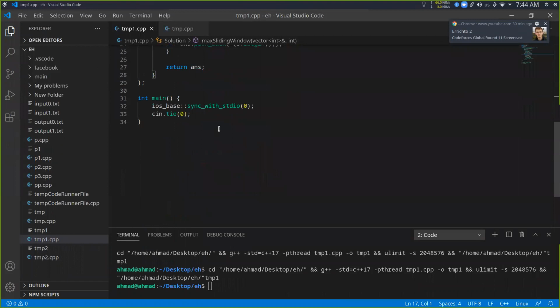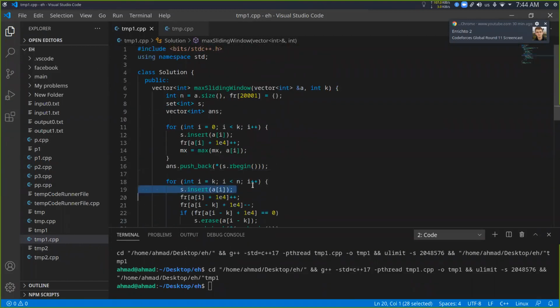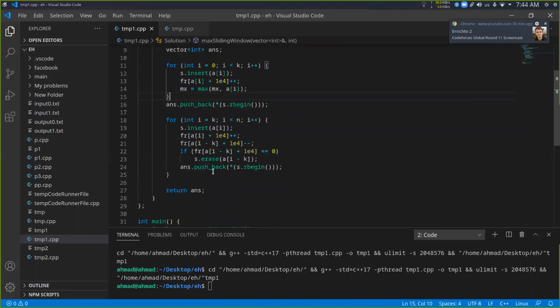No, so I said that set works in O of log n. So set inserts and deletes in O of log n. So at each time I'm inserting an element in the set, and I'm deleting an element from the set, I'm erasing. So it's O of n log n, okay?